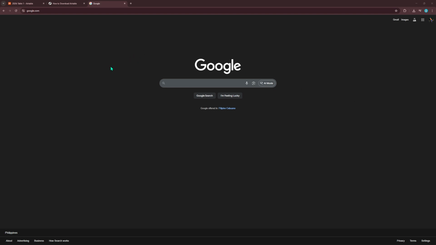First, open your preferred web browser. This can be Google Chrome, Safari, Firefox, Edge, whatever you're most comfortable with. Make sure your internet connection is stable, and if your browser prompts you for an update, it's a good idea to let it finish first. An updated browser helps avoid download issues and ensures you land on the right page without security warnings.